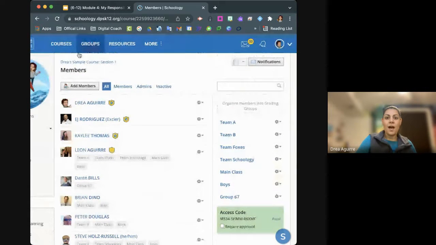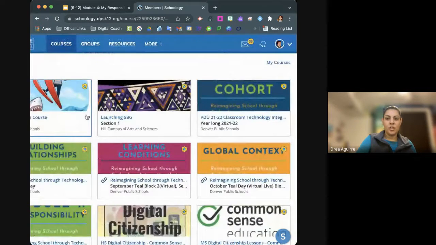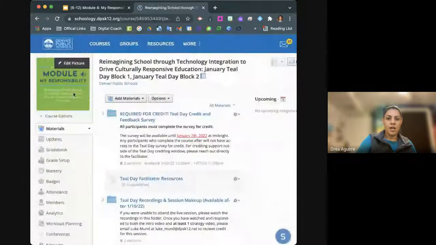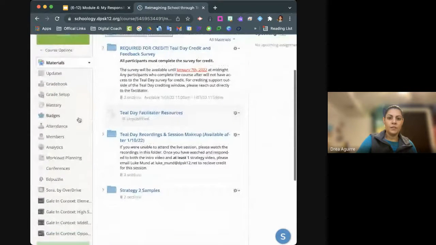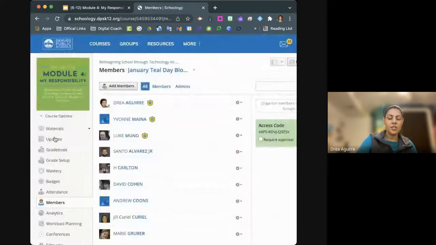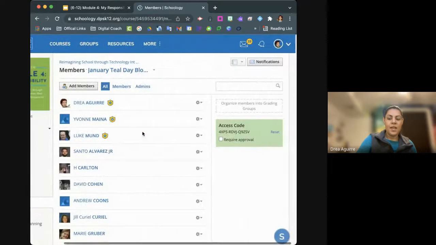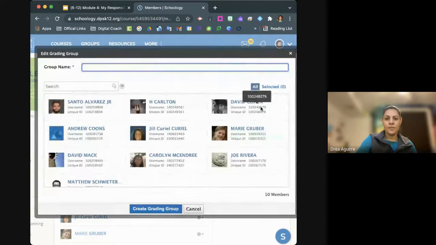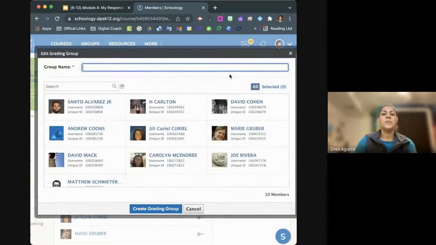But to do that, I'm going to show everybody in our Schoology course that everybody's already a member of. I can go into my members tab, and then right here on the side where it says organize members into grading groups, I'm going to click that button. I'm going to give my group name a title.